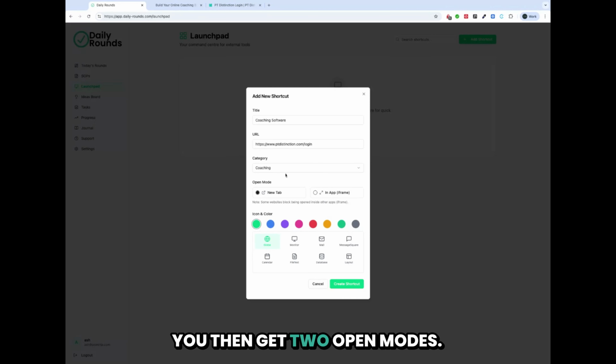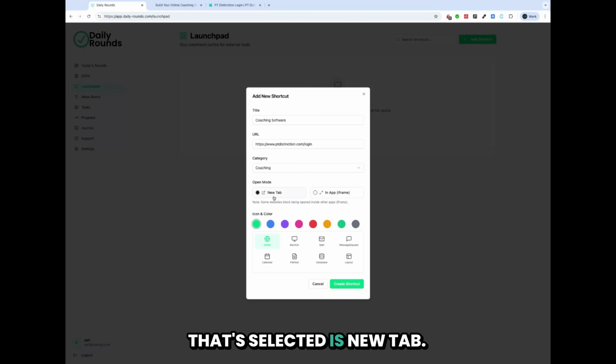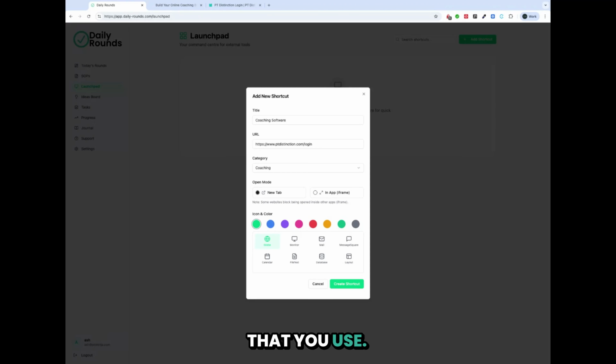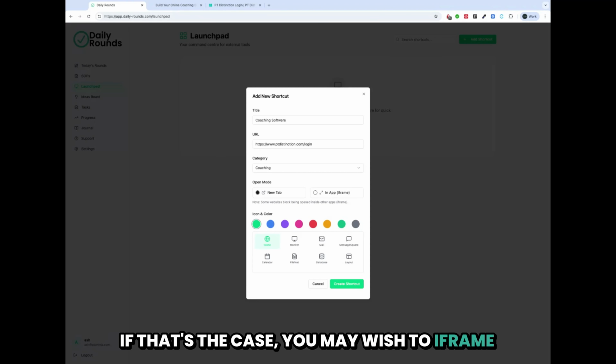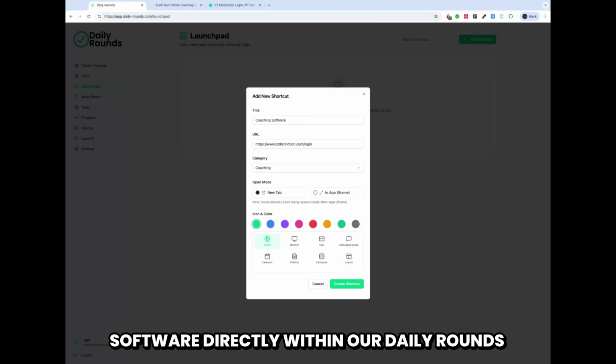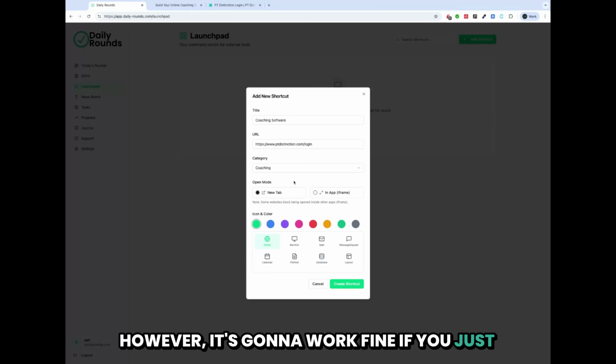You then get two open modes. Now, 99% of the time, the standard one that's selected is new tab. And this is the one that I recommend. However, it might be that you know a little bit about how the websites you use work. If that's the case, you may wish to iframe it. And this just allows you to open that software directly within our Daily Rounds app. Now, that is particularly useful on mobile devices and so on. However, it's going to work fine if you just use the new tab option.